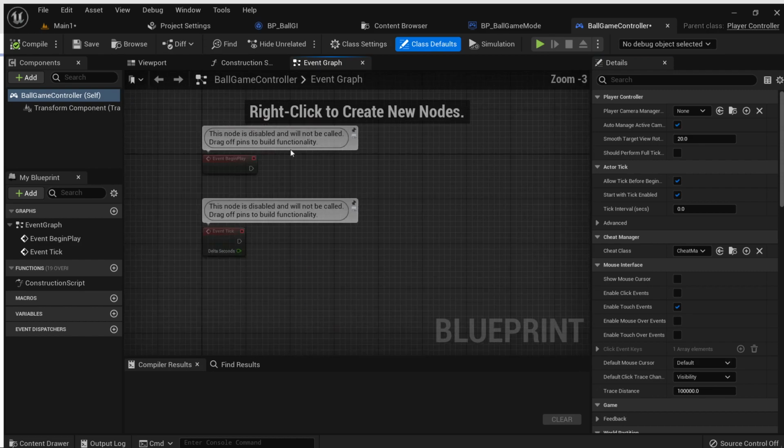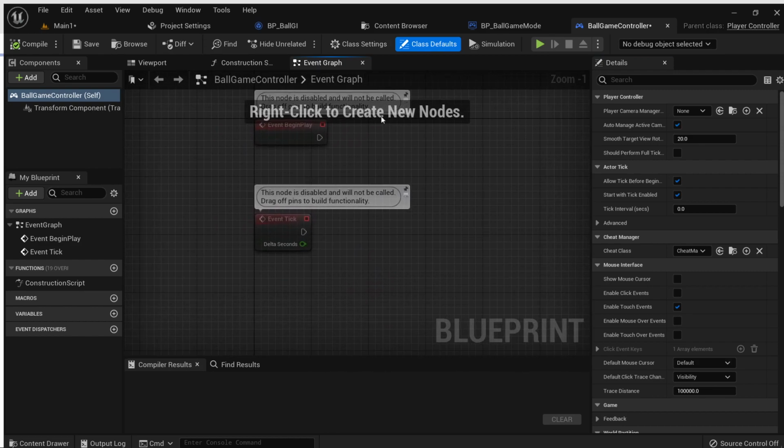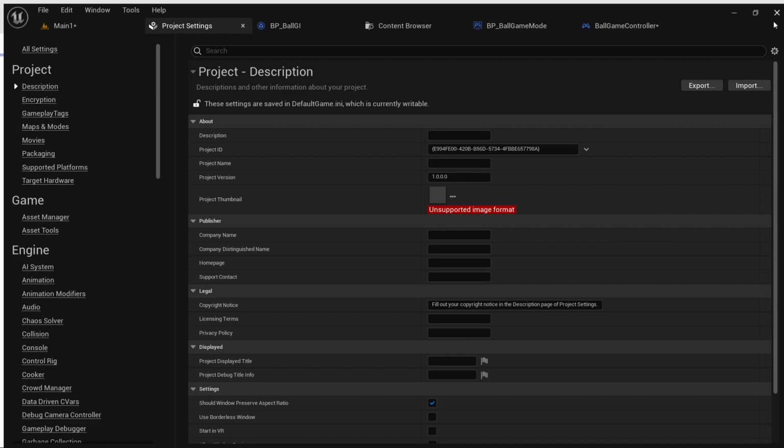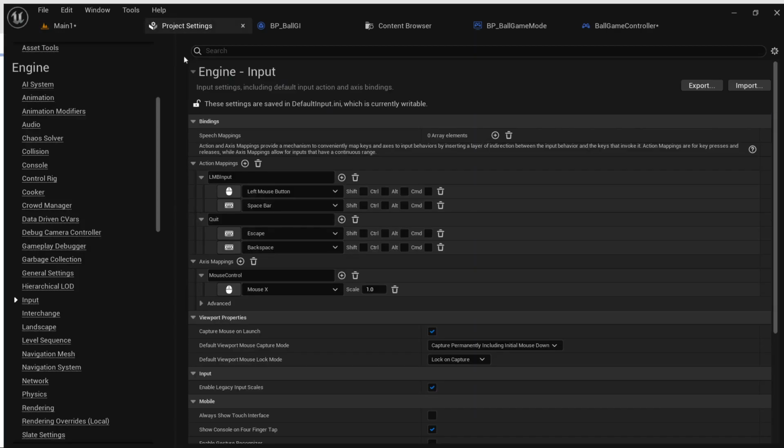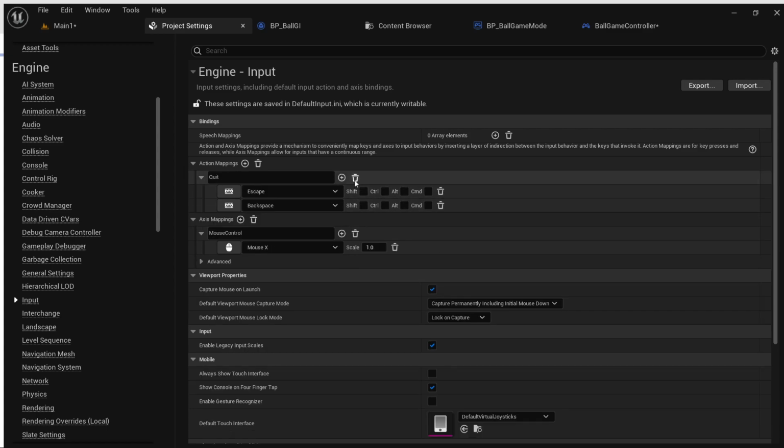The functionality will be in the event graph. So let's just go back to our project settings. Let's go to the input here. We have to add these two new mappings. I'll just remove them and add them again for you.